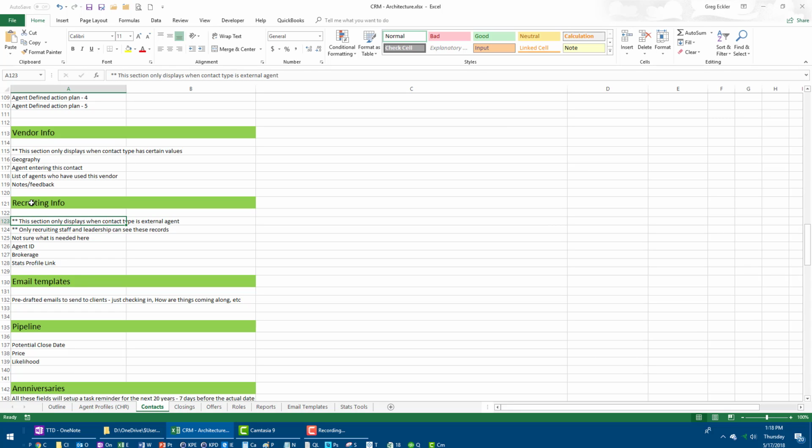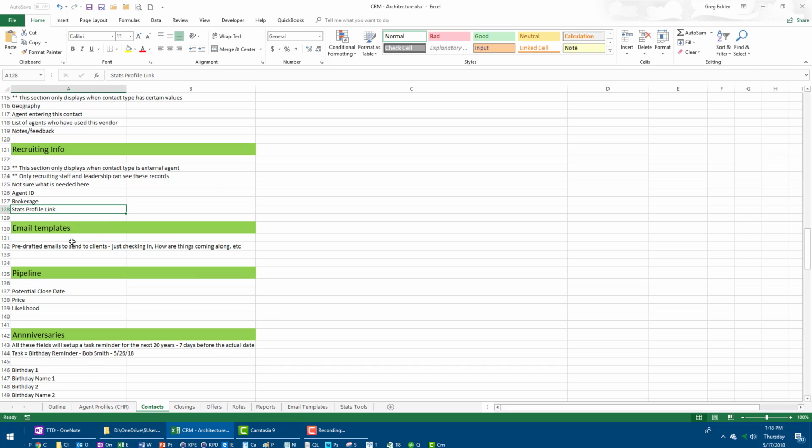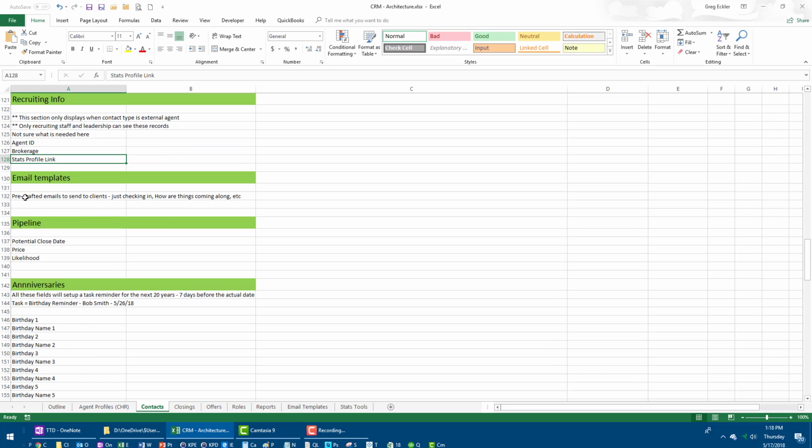This would be recruiting. So this would not be seen by most people. This would be the external agent type of contact. And it only displays if you're an admin or recruiting staff, and if it's an external agent. I'm not sure what we need in here, but like agent ID and brokerage and a link to their stats profile that I developed, stuff in here that's hidden to everybody else, but not the recruiting people.